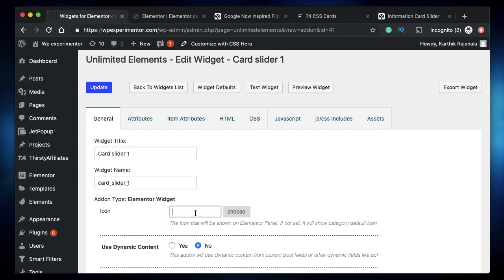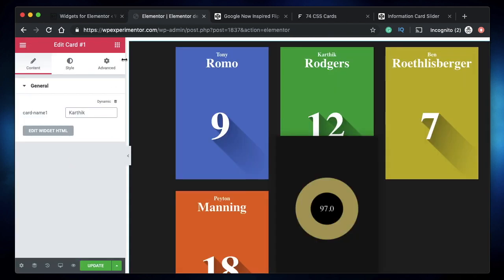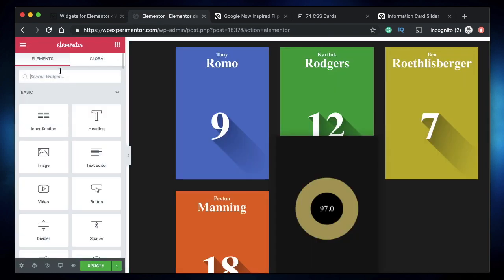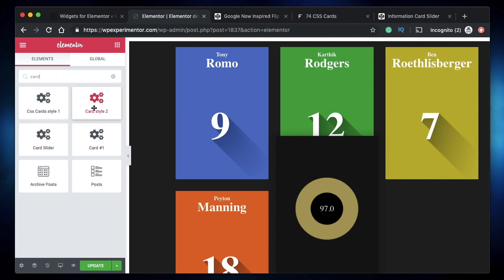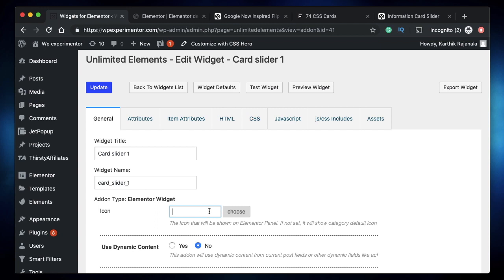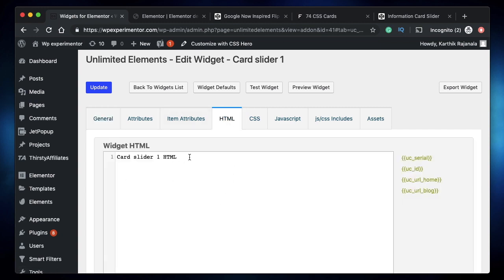You can pick an icon for your widget. So instead of this settings cog, you'll see the icon that you pick. So that's a neat way of identifying the widget that you created from the CodePen.